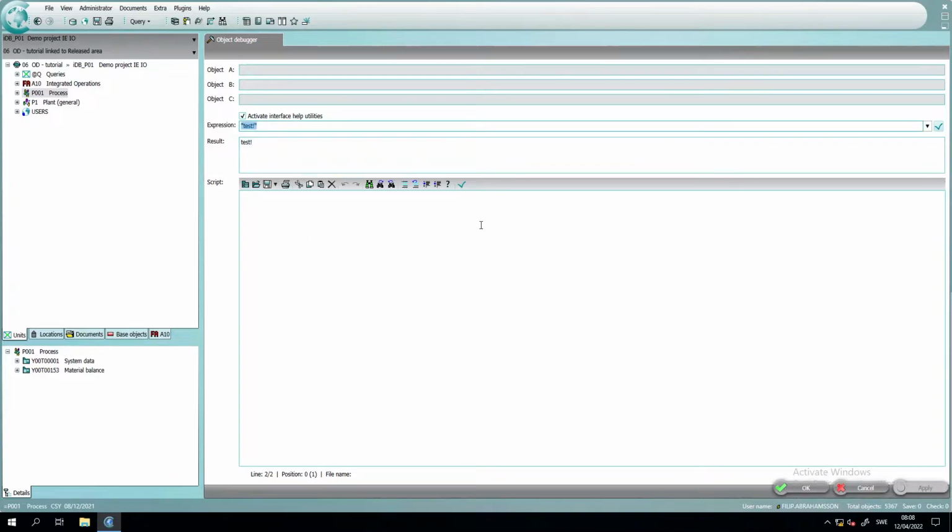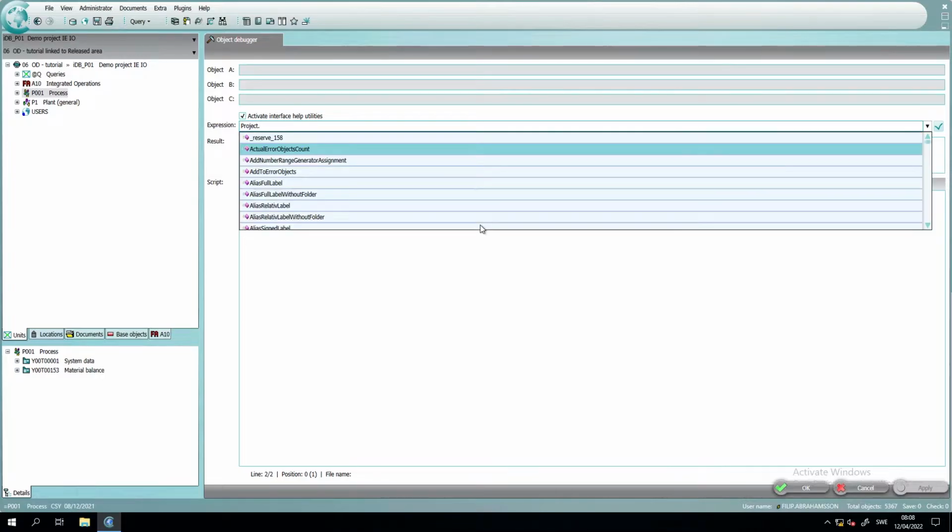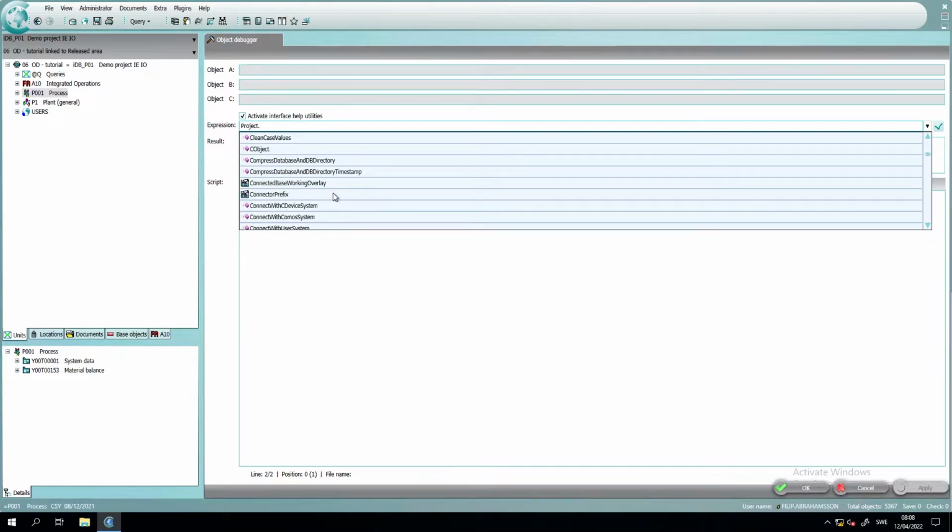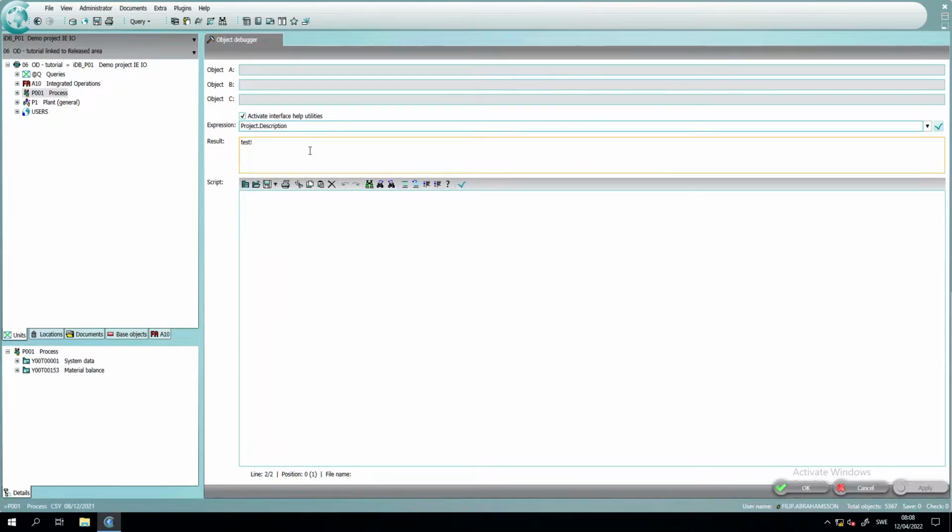We can also access the project directly from here. So we just type project and dot. And here you will see there are a lot of examples coming up. So for example, we could go down and check what kind of properties this object is made of or can be used as. For example, we can use project.description and we will get the description of this project that is stated up here as well.